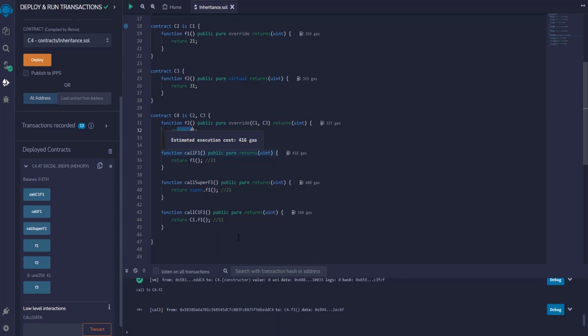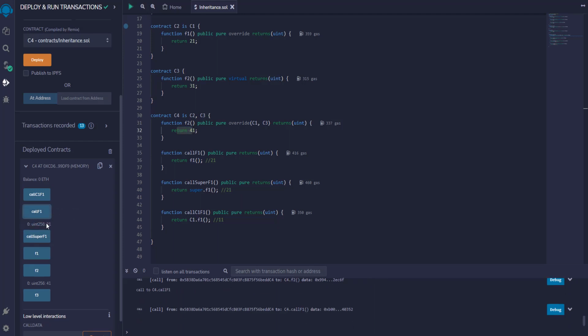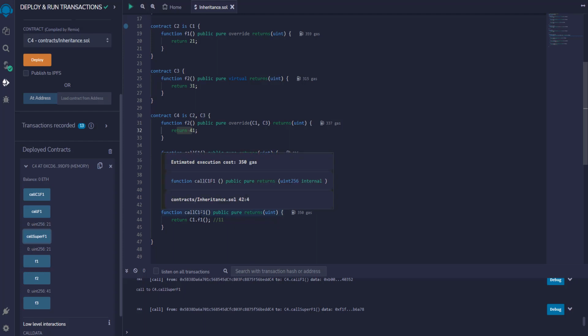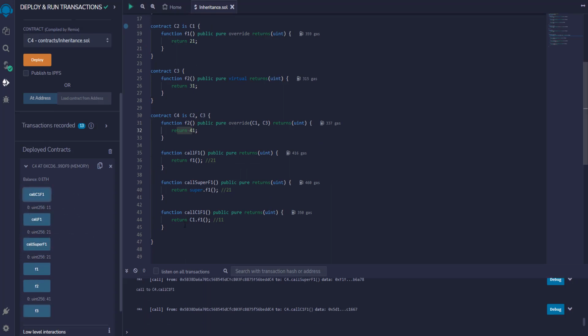Next example was call f1. Well, call f1, we said we should get back 2, 1, the result from contract 2. Let's call f1. That's exactly what we get. The next example was call super f1. The super keyword calls the function which is next up in the inheritance hierarchy. So let's give it a try. Call super f1 should give the same result. That's fine. And finally, we call f1 on our contract C1, which of course should give us 1, 1. Let's give it a try. Call C1 f1, which should give us 1, 1. Perfect.